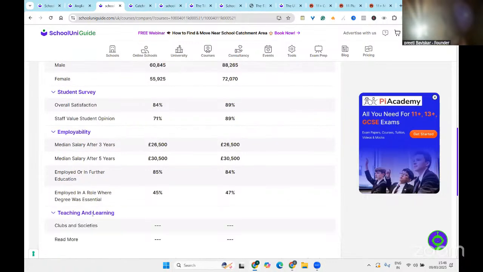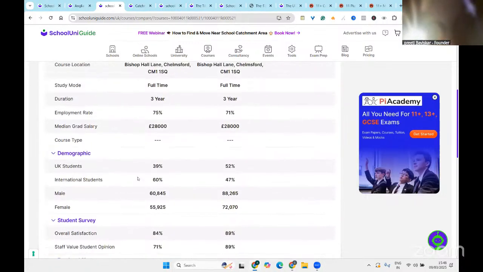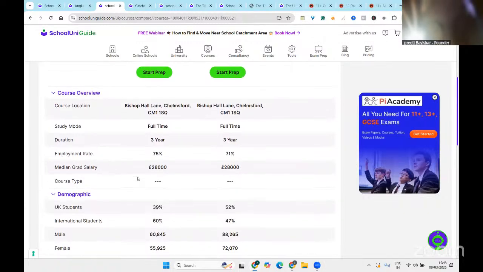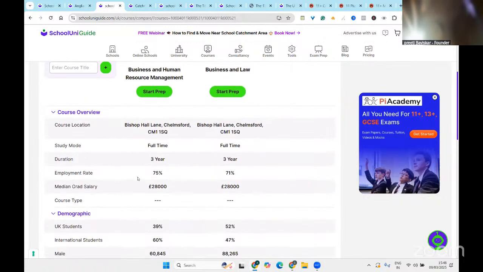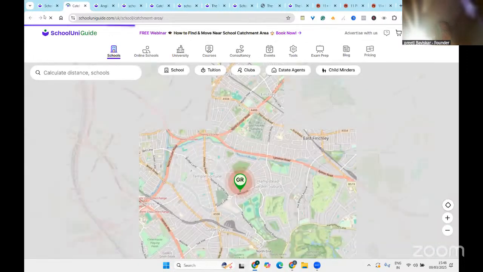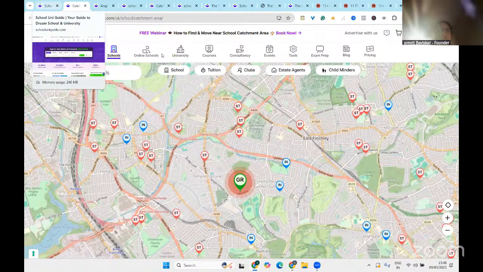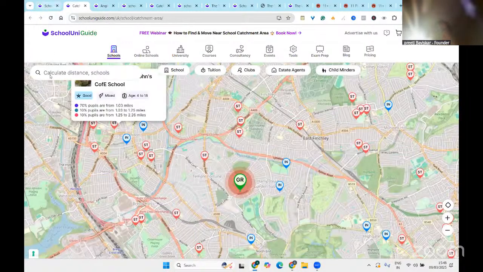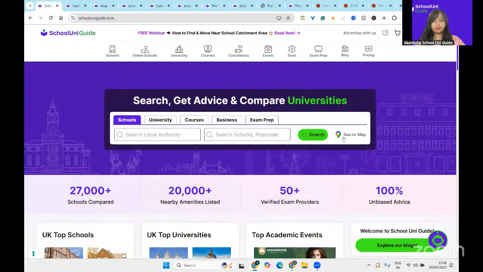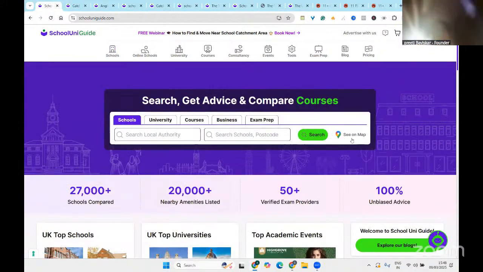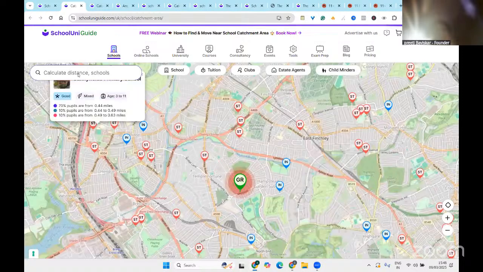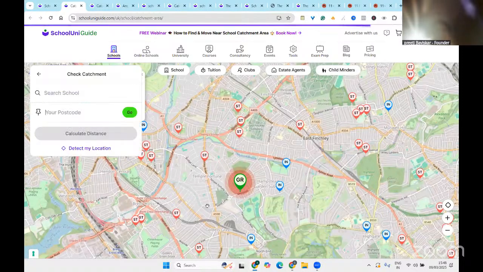Okay, there is a question from Harish: grammar schools in the catchment area with postcode SC26. I will show you how you can explore this. If you go to our main landing page, SchoolUniGuide.com, and click on the maps, you will land on the map page. Akanksha, go back one step. Let's go a little slowly. Here is our landing page, and if you click on the map, you just need to enter your postcode. We gave this in the demo, and you can check which schools are in your catchment or near your postcode.